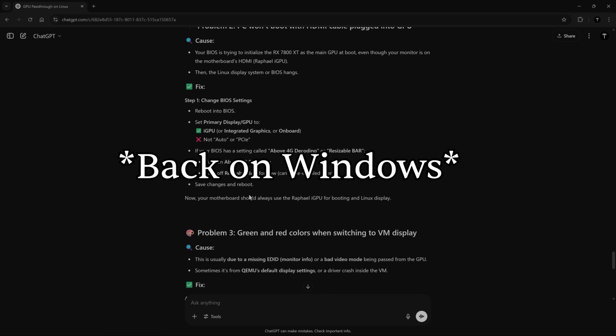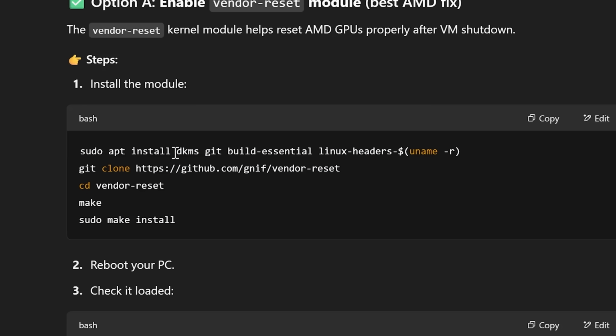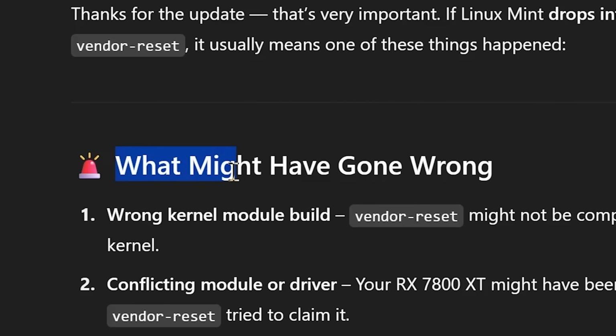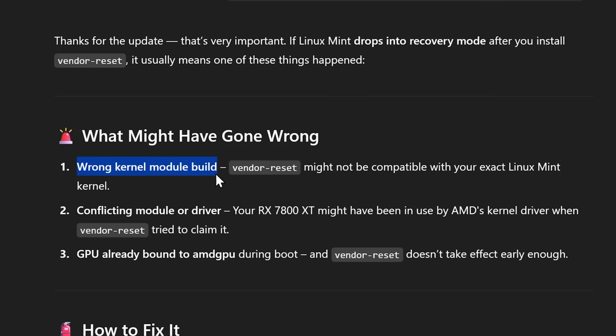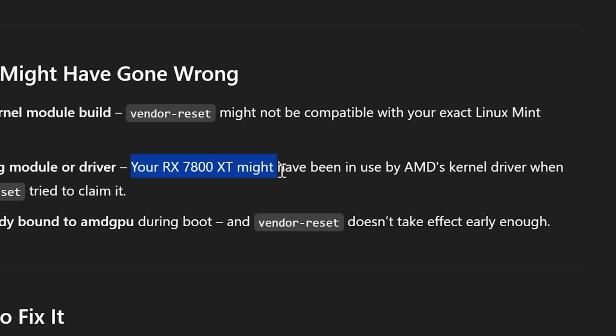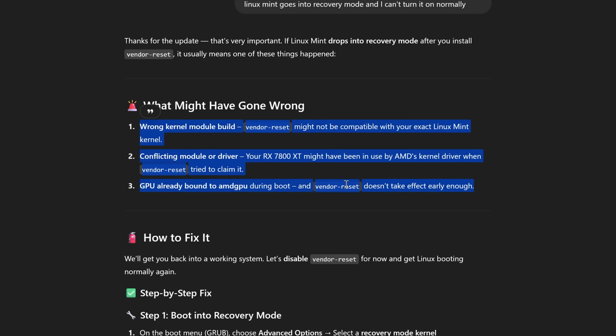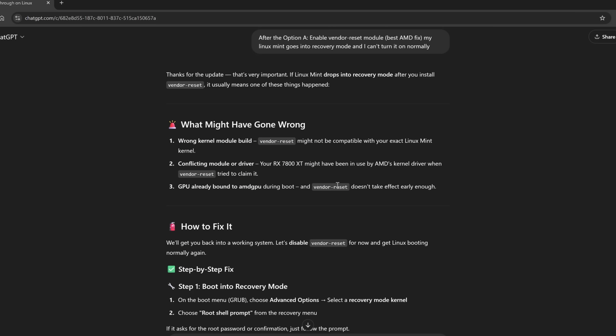I'm back in ChatGPT. Let's see what I did there before. Oh, yes, this command got everything to self-destruct. Sudo apt install dkms git build. Okay, I understand nothing. What might have gone wrong? Wrong kernel module build. Vendor reset might not be compatible with your exact Linux Mint kernel. Oh. Conflicting module or driver. Your graphics card might have been in use by AMD's kernel driver when vendor reset tried to claim it. Okay, so there's a bunch of things that could have gone wrong. I have no idea how to undo any of them.